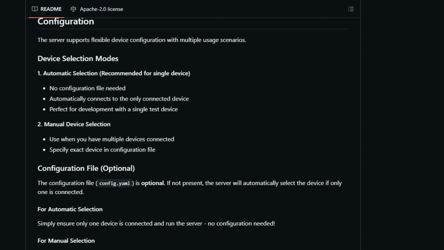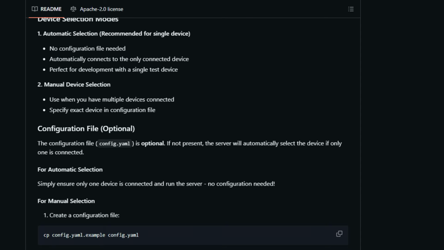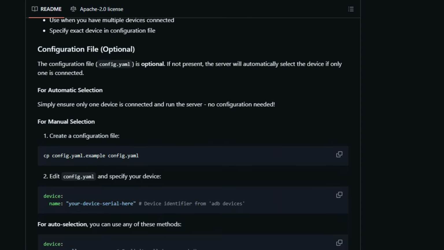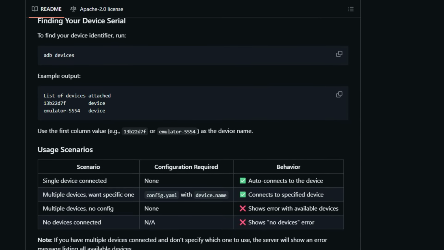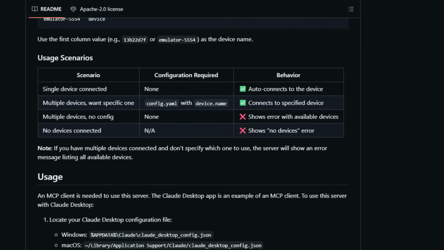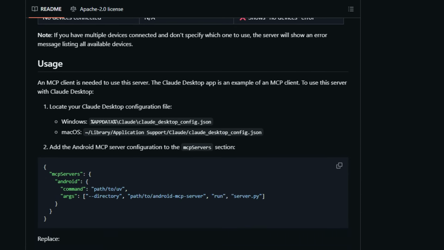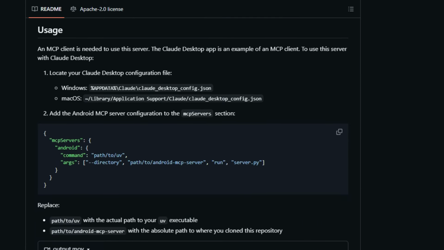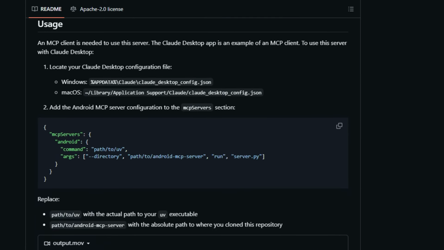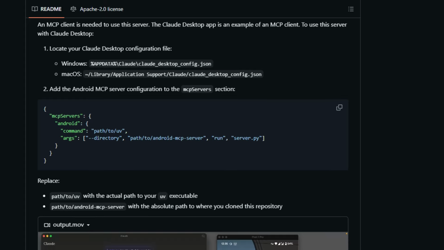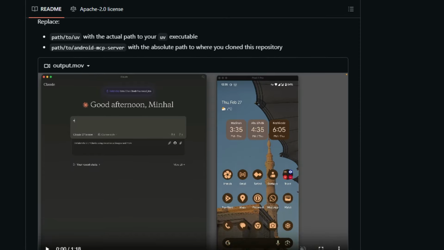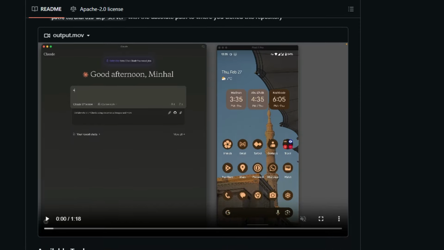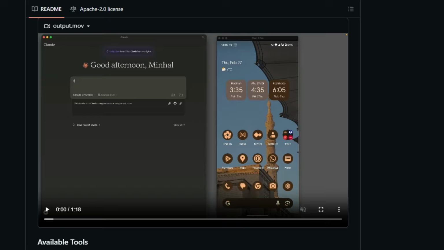Another standout is its device selection flexibility. If only one Android device is connected, it auto-selects it. But if multiple devices are present, you can explicitly configure which device to target using a configuration file. That helps in multi-device test or automation environments. Because it supports UI layout analysis, it allows higher-level tools to inspect the screen's UI hierarchy, understand which elements are present, and then decide actions based on that context. That means smarter interactions, not just blind taps, but context-aware commands.